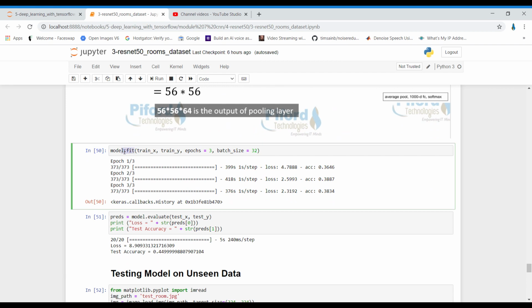Now we are training our network. We can directly use the fit method, and we have already divided our data into train X and train Y, and we set how many epochs we want to run. I'm just running 3 epochs because I want it to get processed soon, and I can show you the results. The batch size is 32 right now. So after running 3 epochs, how much accuracy are we getting? We are getting 38% accuracy.